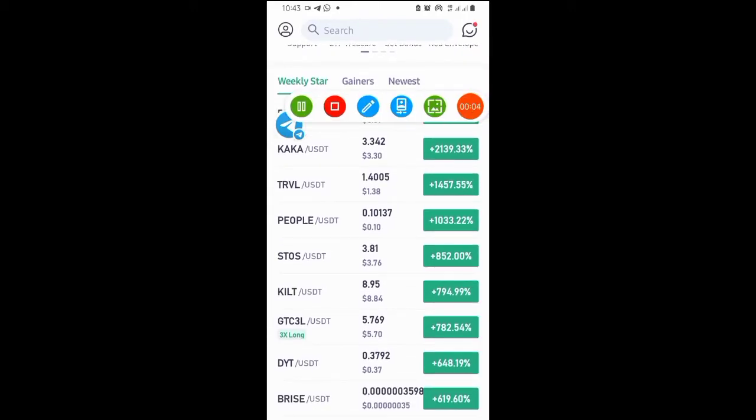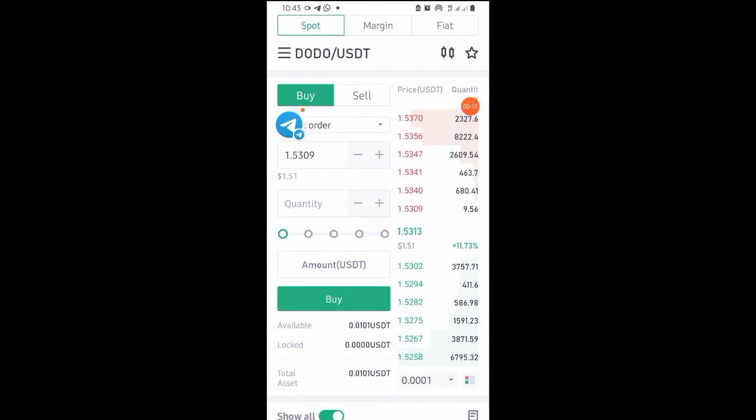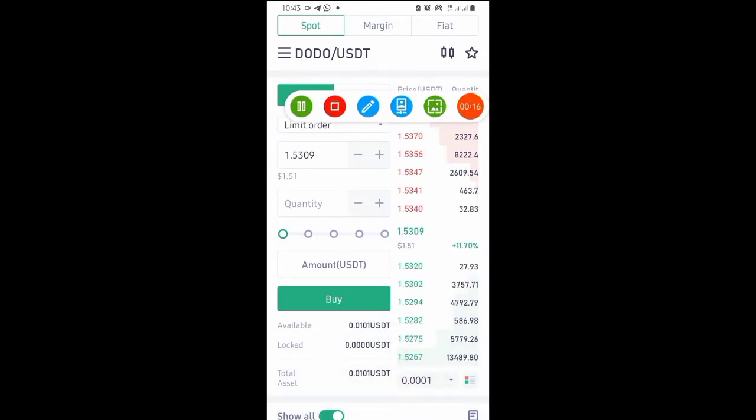So I'm going to show you how to add your payment details to Mexc. So now head on to trade. After that, click on fiat at the top. You can see it beside the margin.